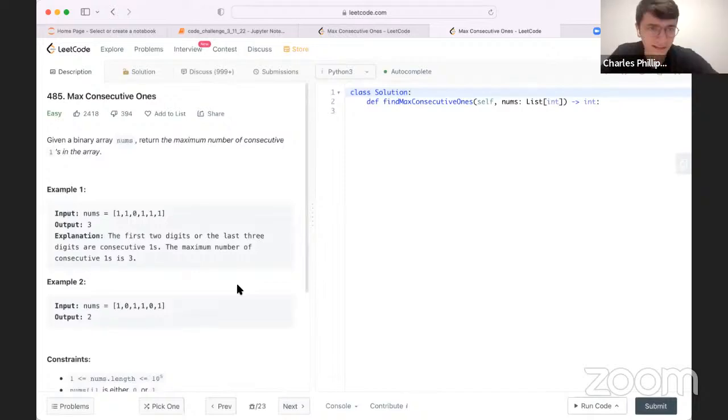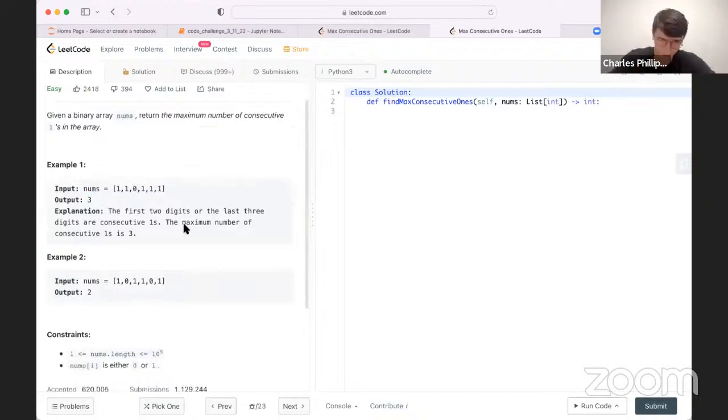This question is called Max Consecutive Ones. We're given a binary array, just an array of ones and zeros, and we want to find the maximum number of consecutive ones in the array. In example 1, we have an array nums of 1, 1, 0, 1, 1, 1. We see here we have 3 ones. That's the longest consecutive sequence of ones in this array, so we return the length of that sequence, which is 3.